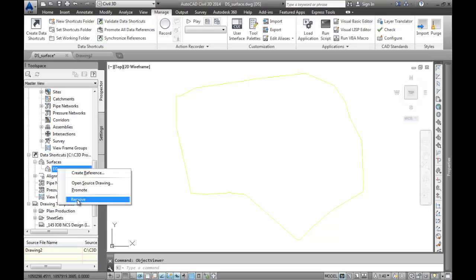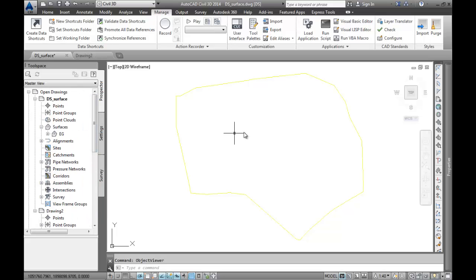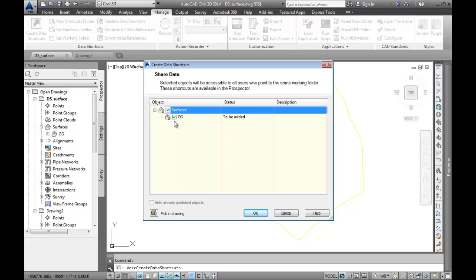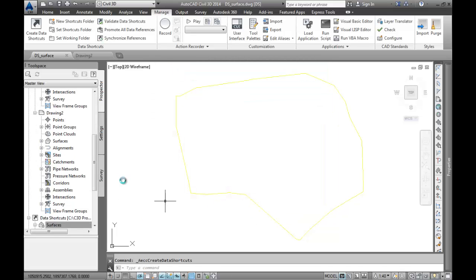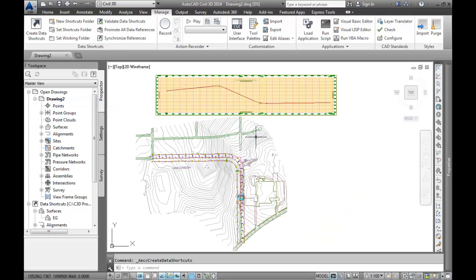To fix things in my project, now that I've got my surface, I want to remove my previously shared EG surface, which referred to my drawing 2 drawing over here. In my PS surface drawing, I want to save, go to the Manage tab, and create a new project shortcut that saves my EG from this drawing. We'll close my PS surface drawing, don't need that.